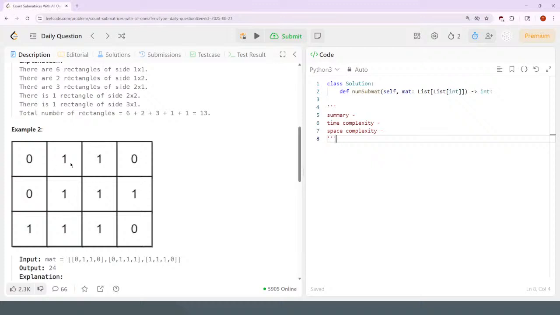And here there's 1, 2, 3, 4, 5, 6, 7, 8 1 by 1s. And then the 1 by 2 would be 1, 2, 3, 4, 5. 1 by 3 would be 6, 7. 2 by 1 would be 8, 9, 10, 11. 3 by 1 would be 12, 13. 2 by 2 would be 14, 15, and then there's 1, 3 by 2, so it would be 6.